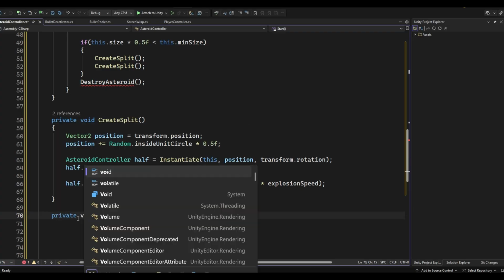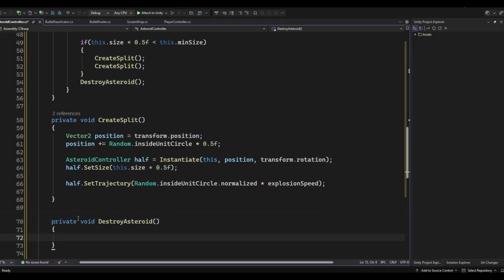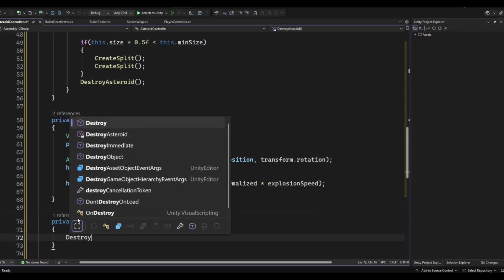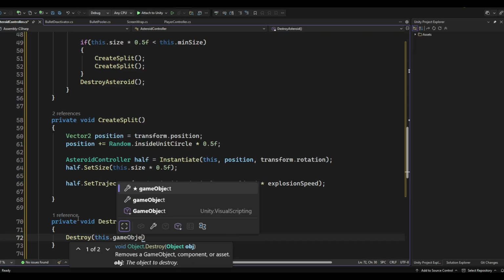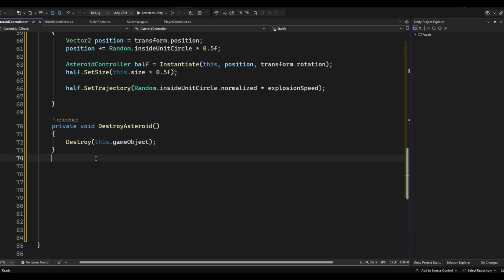That can be private void DestroyAsteroid. Very simple. I don't know if we really need a separate function for this, but we're just going to destroy, I guess, this.gameObject. That's a good thing. Okay, and a couple more things here. On the update, we're actually going to run an update here. This is just going to check to see if we are on screen or not.